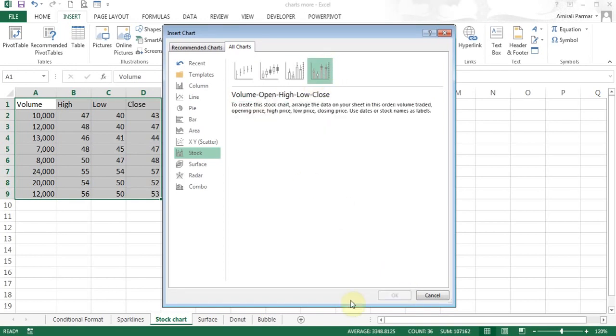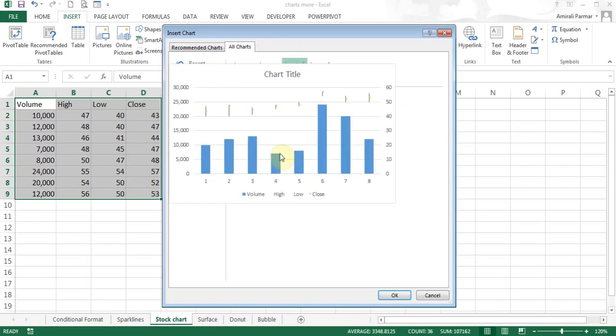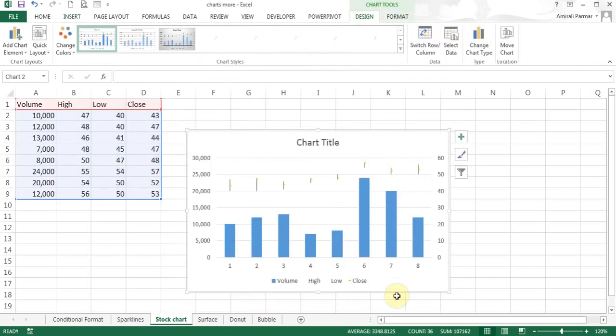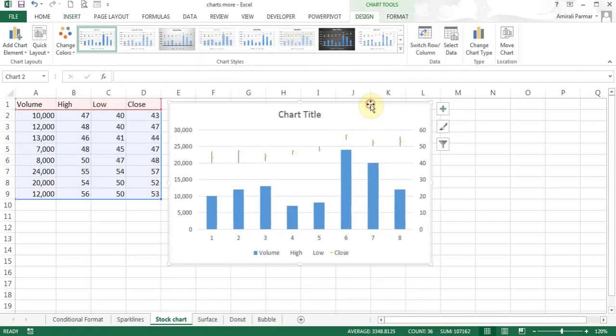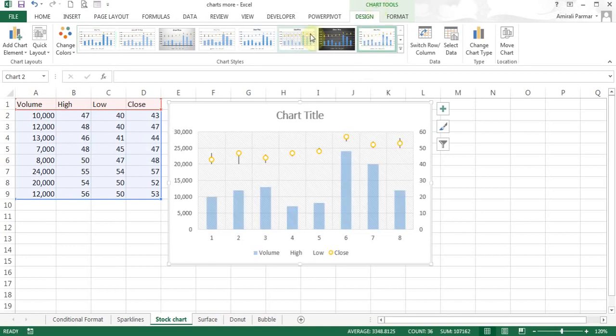I think for some reason this is not allowing me to click OK. I don't know why. So this one, and I can click OK, and there's my chart, and you can see how it shows the lines on the top. And you can change it to any of these designs, the chart tools up here, to different kinds to make it look nicer.